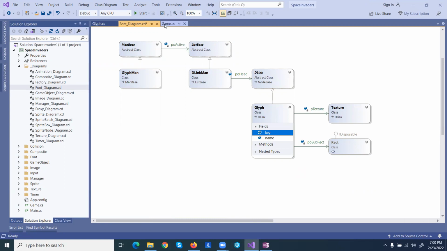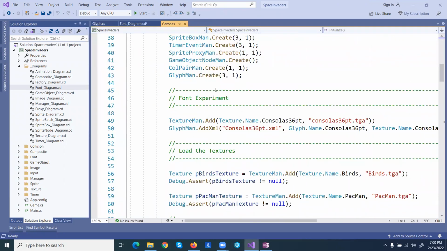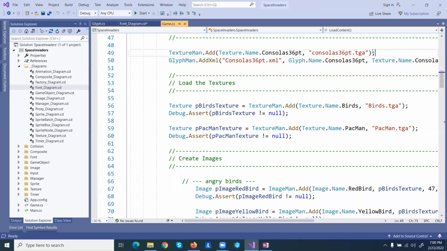So here's the glyph manager, create it. And then what I'm going to do is load up the texture. And then I'm just going to have this function. I said add, and I'm using the XML, add the XML, and just load up 120 glyphs and associate them to the manager and let it stay resident.